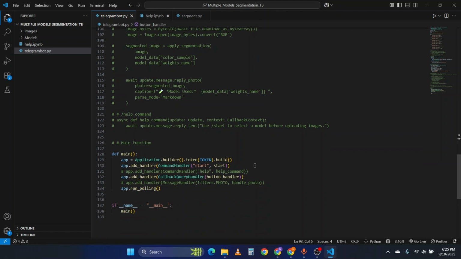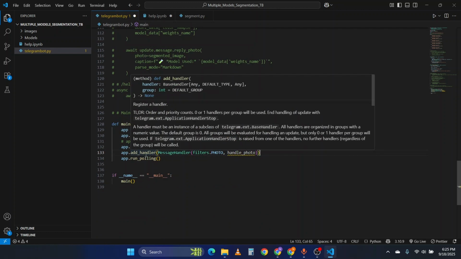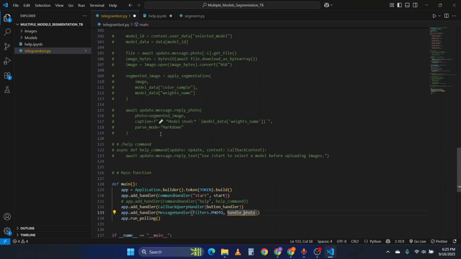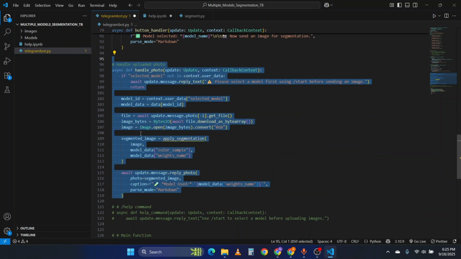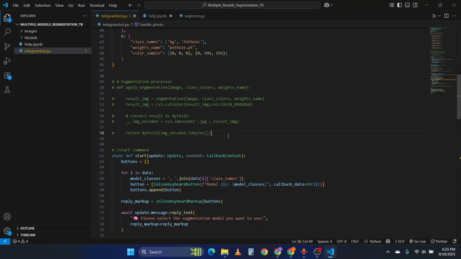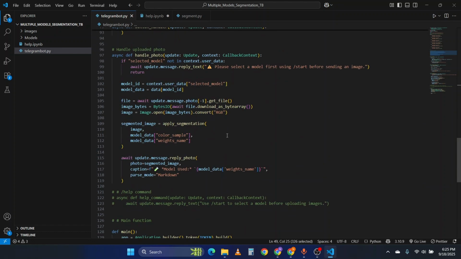now the thing is to handle the photo. For handling the photo, we will use app.add_handler, MessageHandler, filters.PHOTO, and the handle_photo function will get activated or called. And the same thing, update and context is important. And one more thing, that apply segmentation function. Okay, I will explain everything, so don't worry.